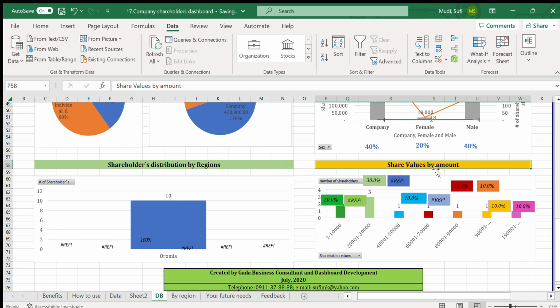In terms of share values, here also 20% is from just a lower class, I mean small values less than 10,000, and 10% also from the top ones.